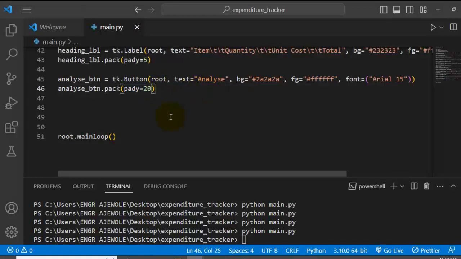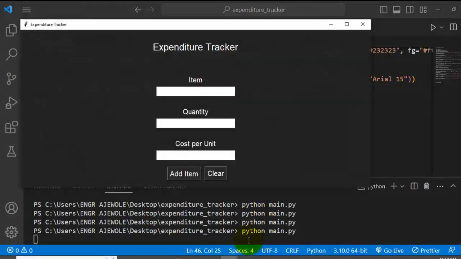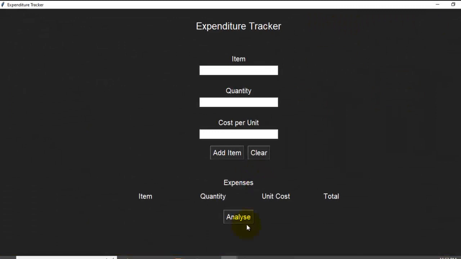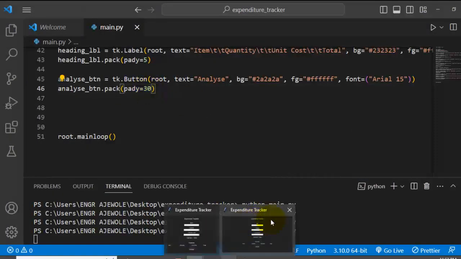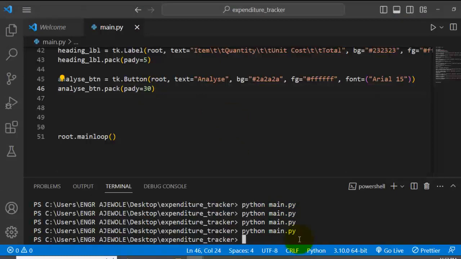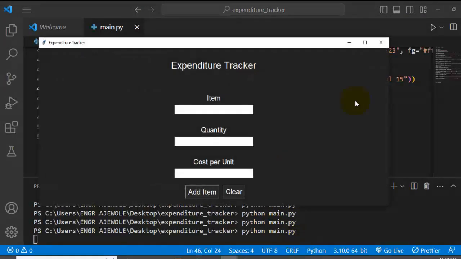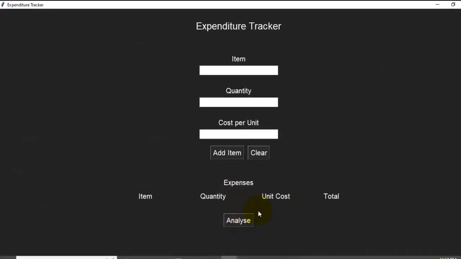I think let's leave the pad Y as 20. Let's see the way it's going to be. Don't forget to save your work. Good. I have that. Analyze. Let's give it more space of pad Y. Let's close this and run it again. By the time we begin to add expenses, it's going to be moving down when you populate this table with expenses.